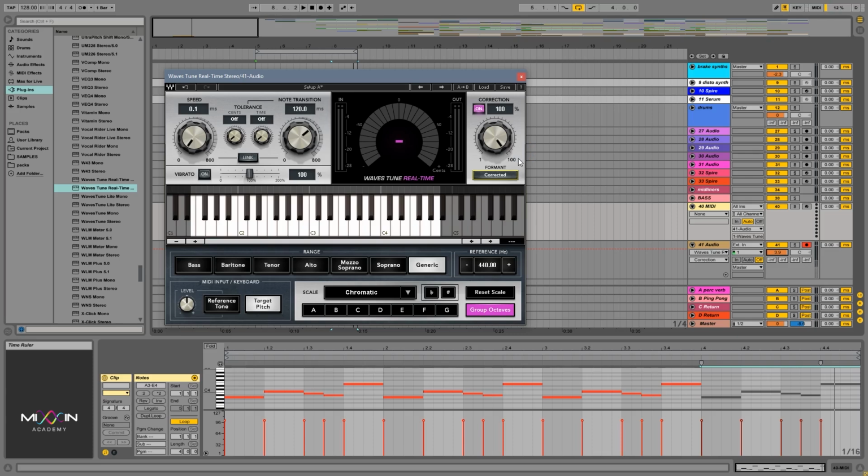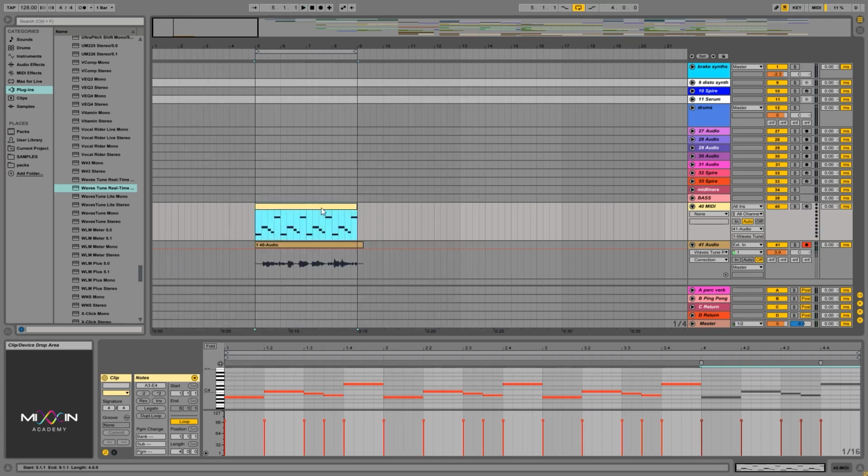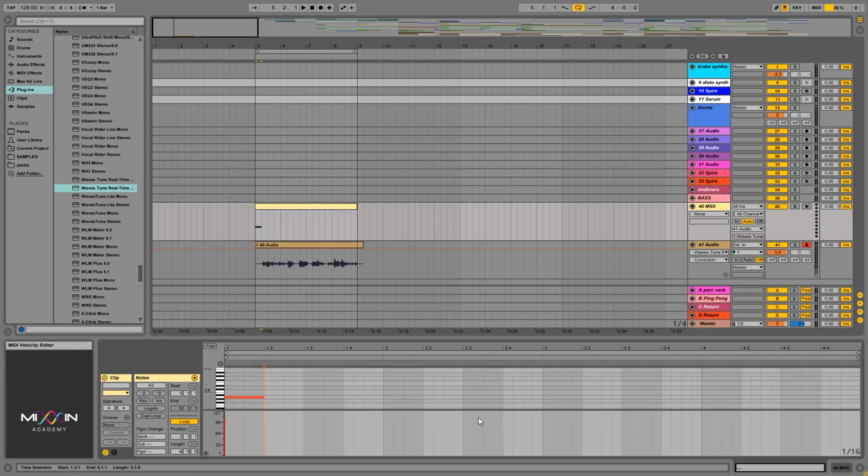Now I can correct the formants and it will sound a bit, well, not just a bit, more than just a bit more natural. Now I could write a different set of notes, of course, like this maybe, and see what happens now.